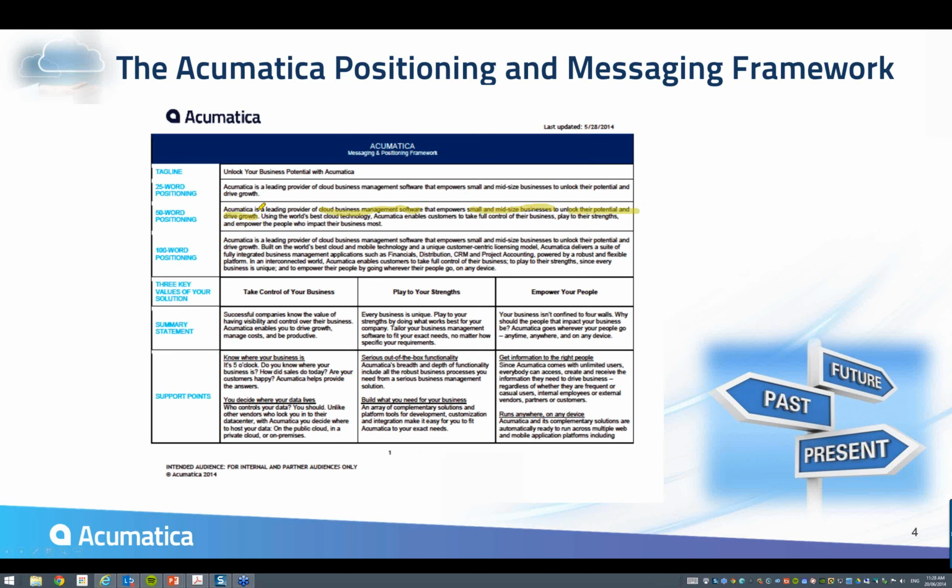Now, it gets better, because under these 3 key values, people are going to say, well, okay, how do you help me take control of my business? How do you help me play to my strengths, and how do you help me empower my people? But more importantly, before that, why do I want to have control of my business? Why do I want to play to my strengths? Why do I want to empower my people?